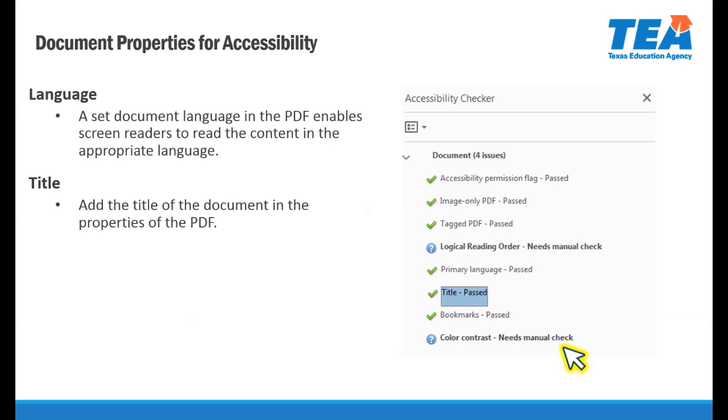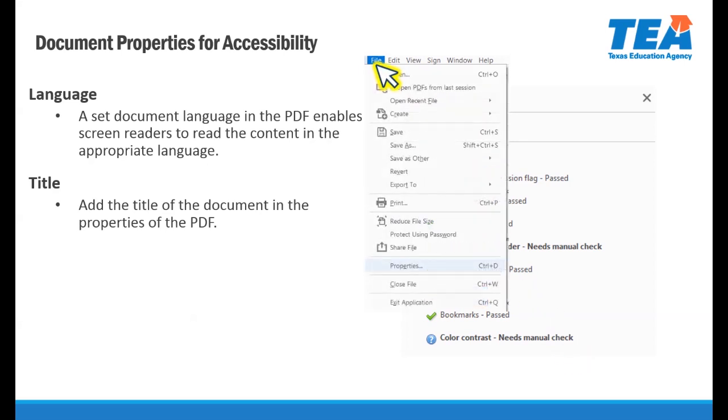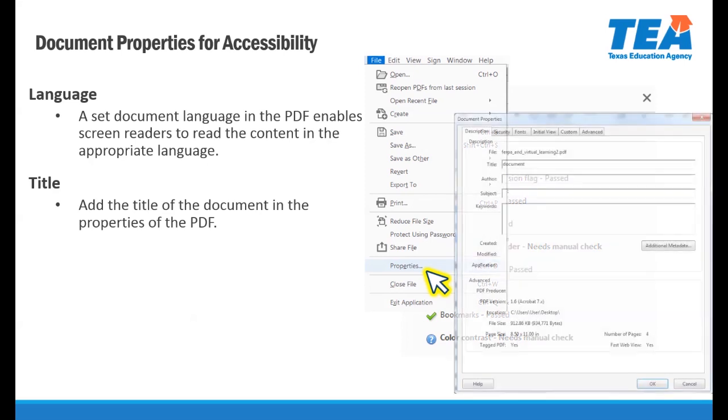When a title shows as passed after a check, you will still need to verify the title. Sometimes the titles pass the accessibility checks but are using incorrect titles. On the menu bar, go to File and select Properties. The Document Properties window opens. Under Description, you will see the title field. If the title is incorrect, update the title and click OK. If the title is correct, just click OK.